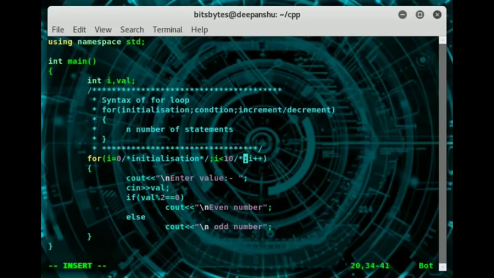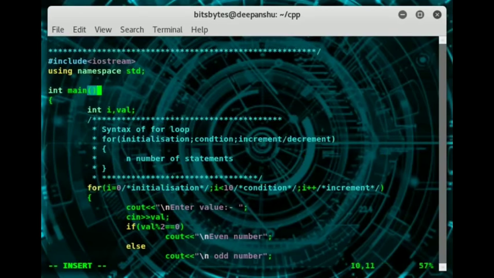In a for loop the syntax will be changed. You already initialized it, so for semicolon condition and increment. If you skip the initialization part at that time, it's because you have already initialized the variable in advance.